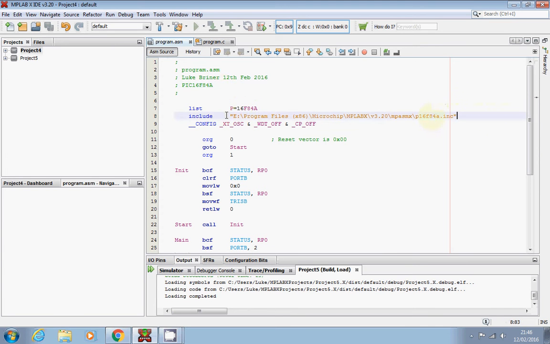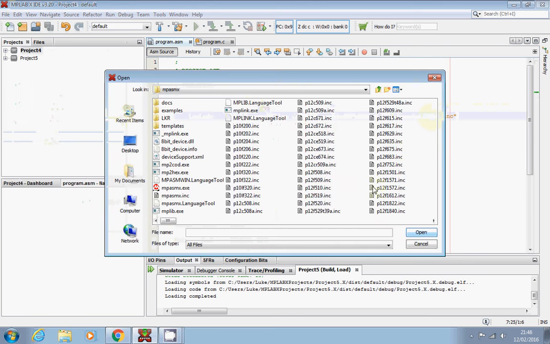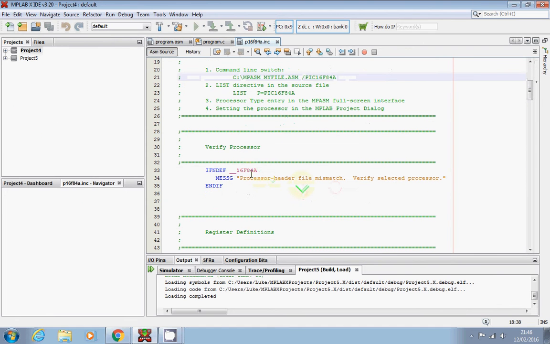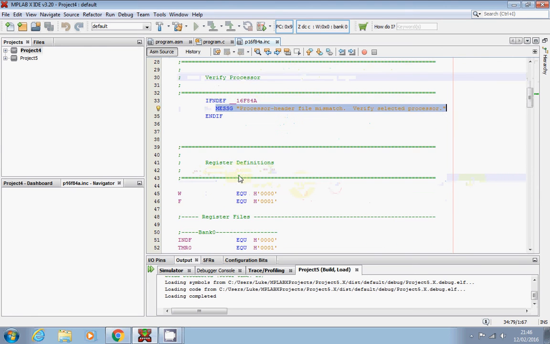If I try and compile this and I haven't defined that, then you probably saw in that file, if we open it again, that here it says if that's not defined, then it shows you a compiler error saying you've got this wrong.